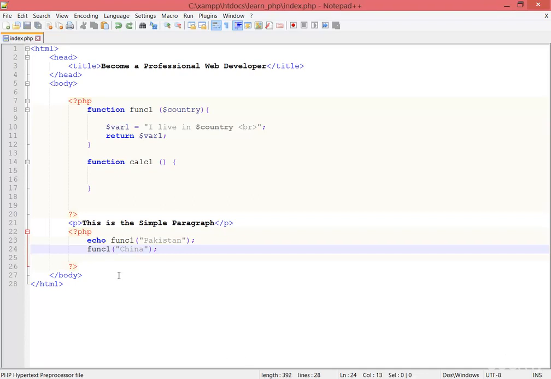So why did this happen? Basically, sometimes we don't want to echo the value. Sometimes we want to send the value to the database. We want to store the value in the database. We don't want to show the value to everyone, so we can directly store it instead of echoing. That's why the return function is really important.